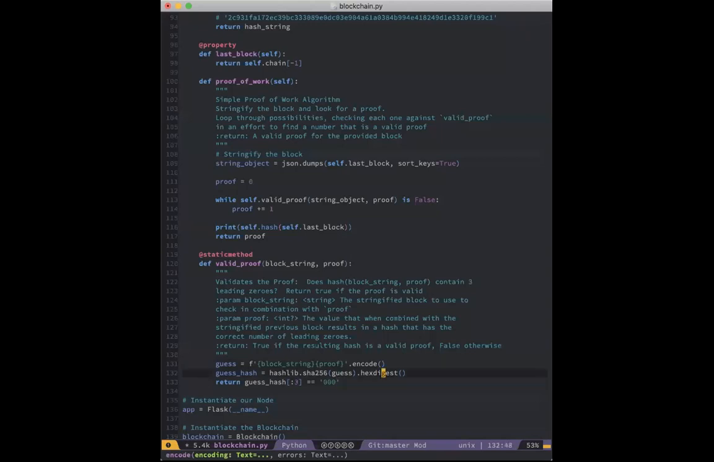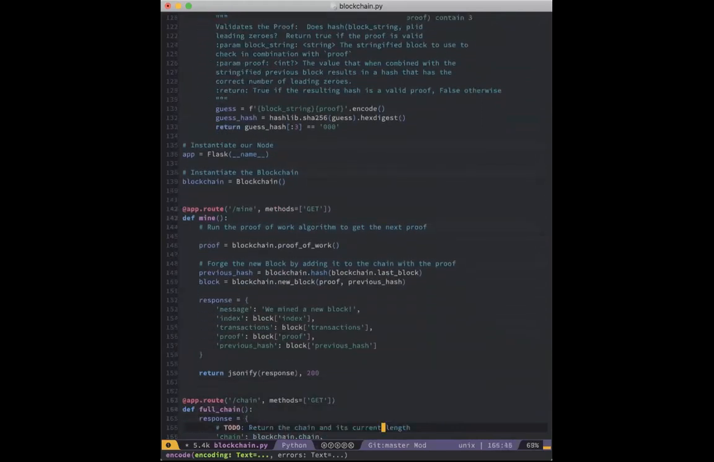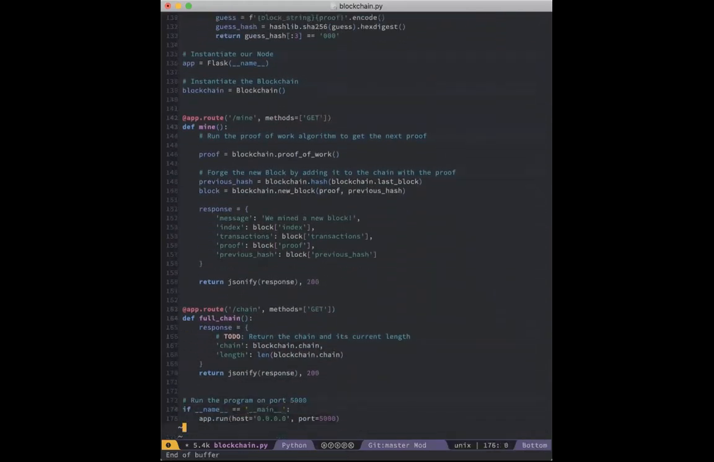Actually, let me go back to my editor. I kind of want to check our understanding here. So when we run this Flask app, we run mine. So mine runs proof of work, we run previous hash, we run new block. Where are we at this point? If you're visualizing, imagine the whole chain linked together. Where are we now? What is this going to do when we're done?